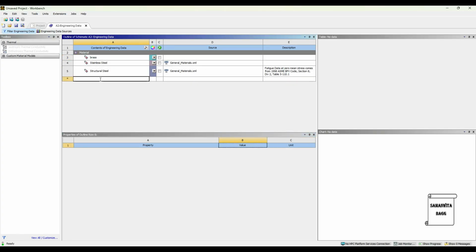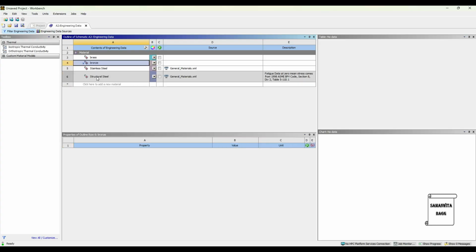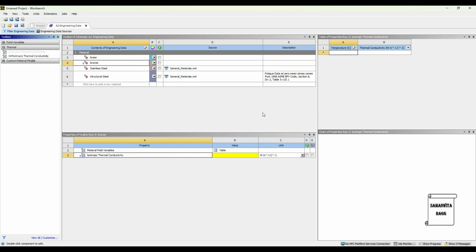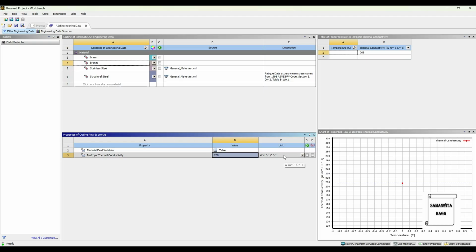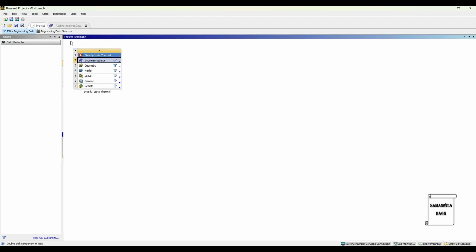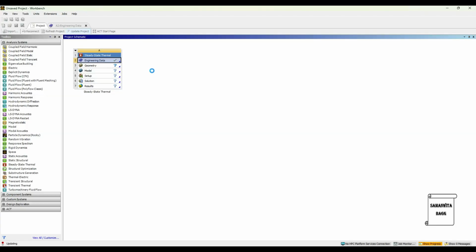I'll create another material, bronze. Then I'll double click on isotropic thermal conductivity. This value is 208 watt per meter degree Celsius or Kelvin. It doesn't really matter. You can use any one of the two unit systems. Then I'll go to project and update project.